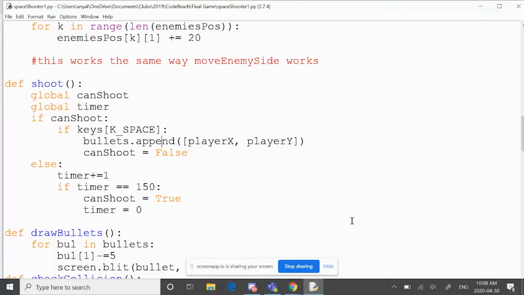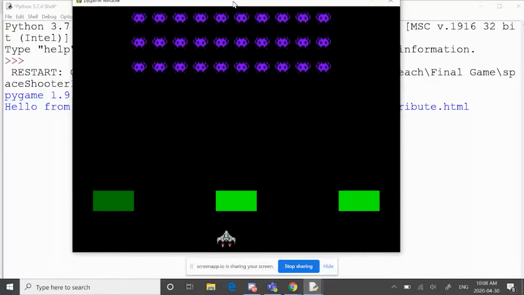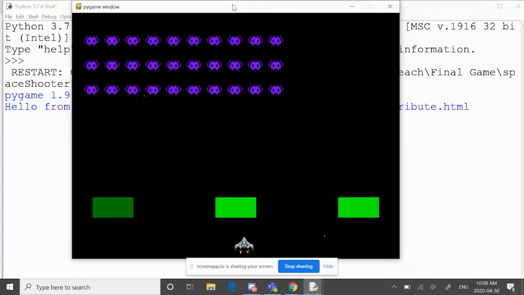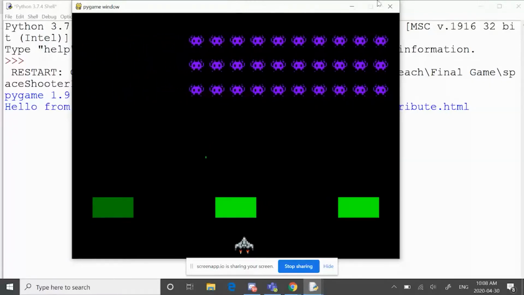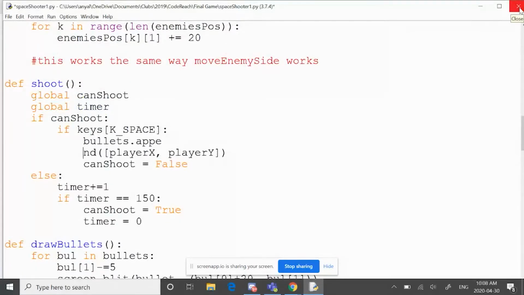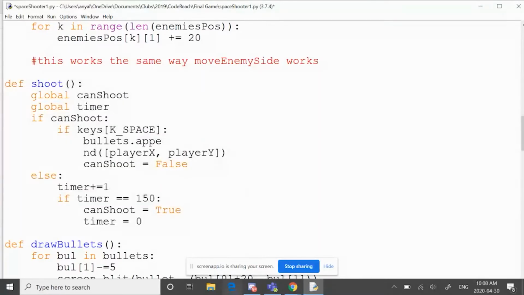So, pretty much the goal of this week is to get the aliens to start to shoot at us and create these 3 shields right here that will defend us against those bullets. So, the first step we need to do is create a list of positions for all the alien bullets. This is almost completely similar to the def shoot function that we did last week.